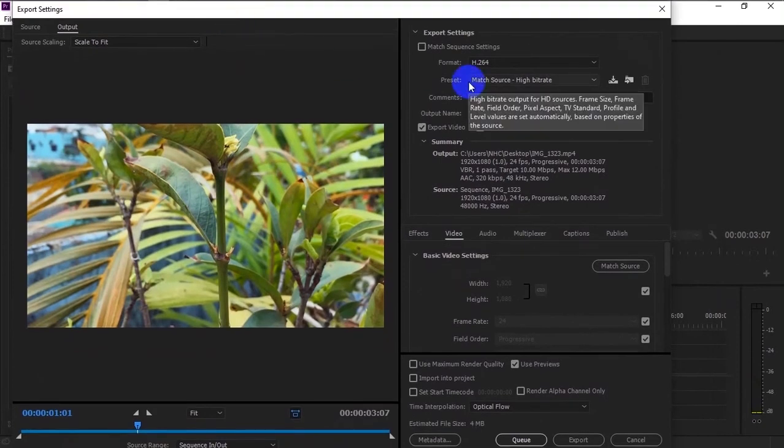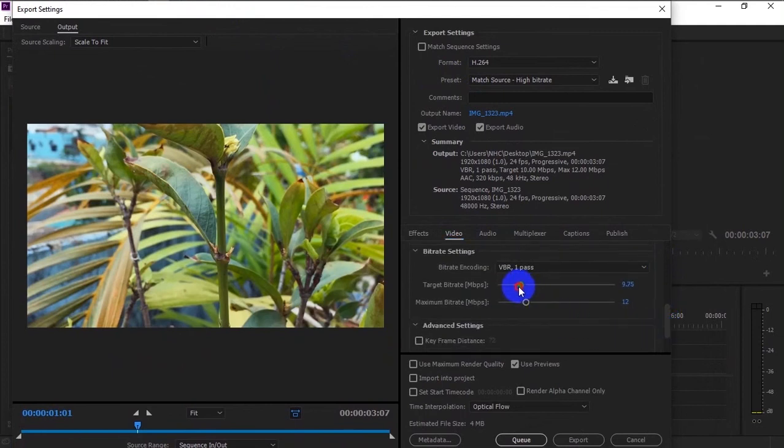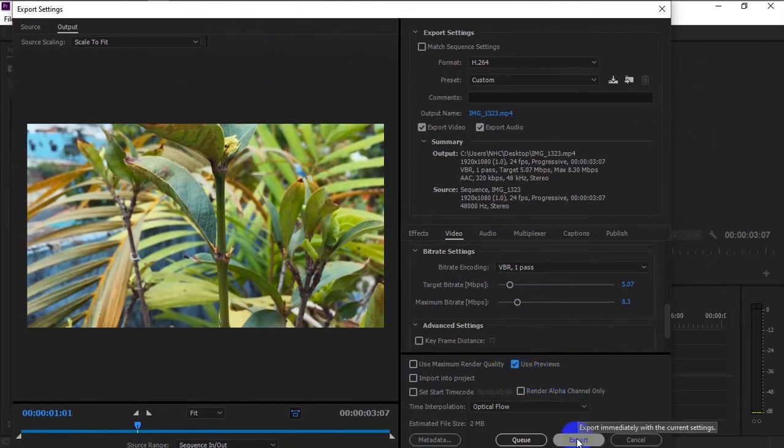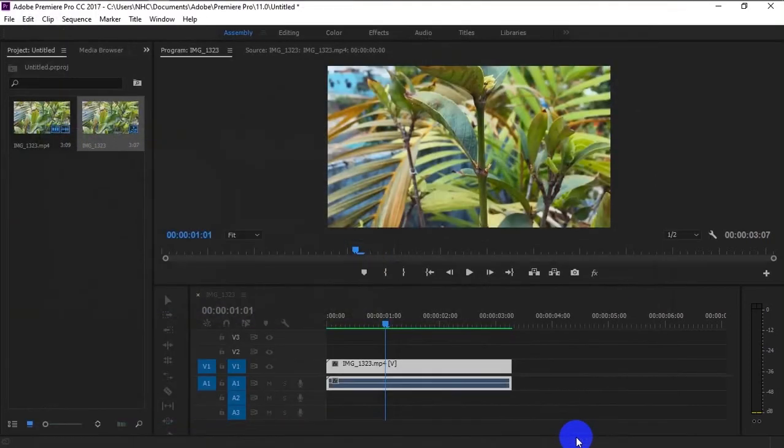And you have to change some settings from here. Just decrease this target bitrate. Not too much, just a little bit. And if you see here it has no mark, you can click this mark and export. And boom, you can see this is very fast compared to before. And you have already exported it.